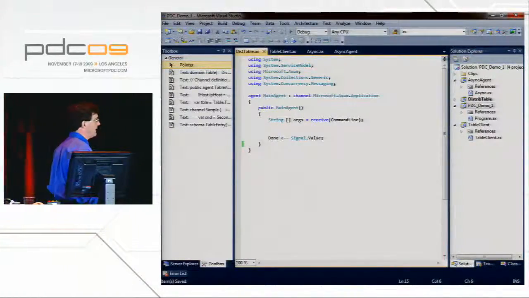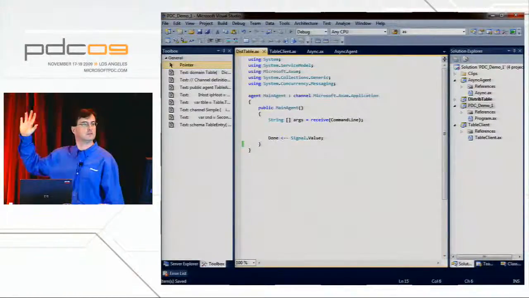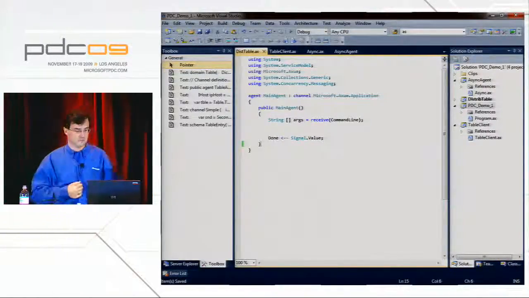By the way, how many here have downloaded the Axum bits? OK. Two handfuls or so.